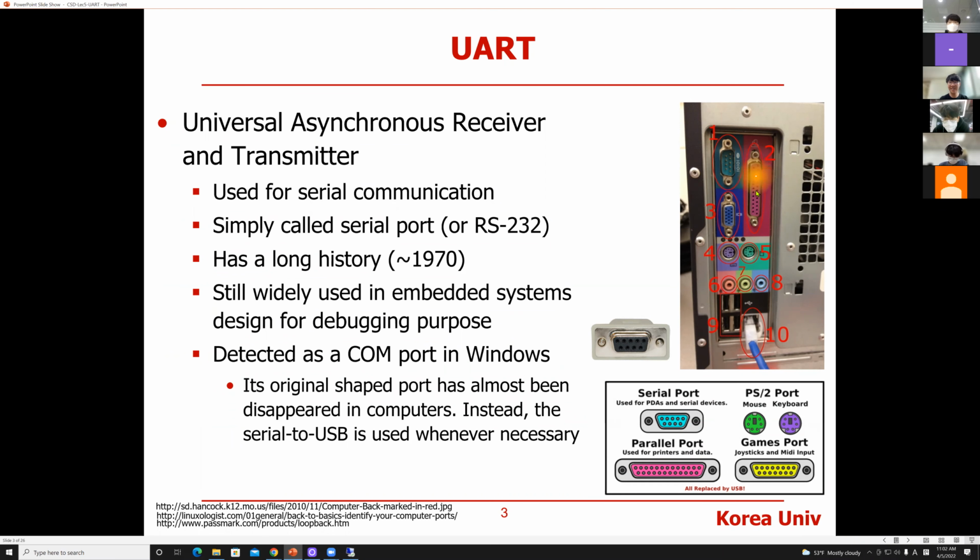Now the printer connection got replaced by USB. And this one is called VGA. Nowadays we are using HDMI or 4K connectors to connect your monitor, but 20 years ago we used this VGA connector. And these two were used to connect keyboard and mouse. Now keyboard and mouse connectors also got replaced with USB.